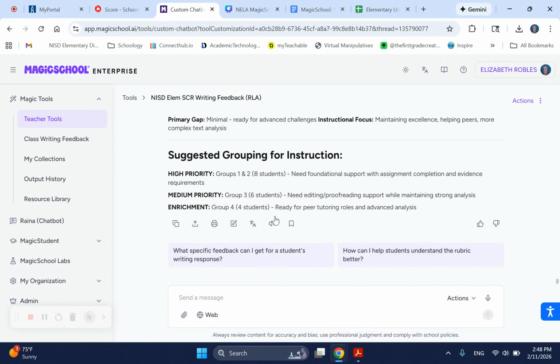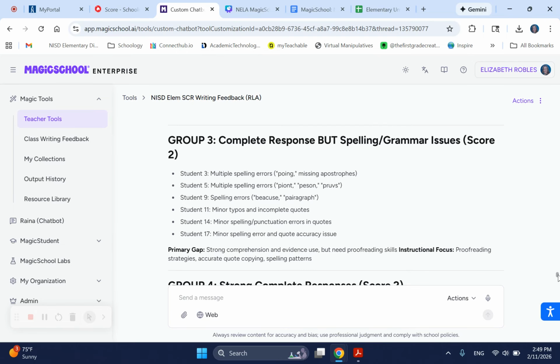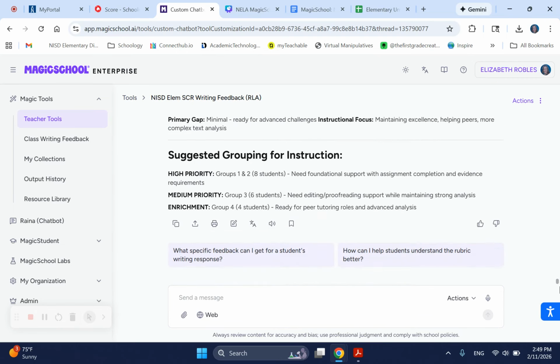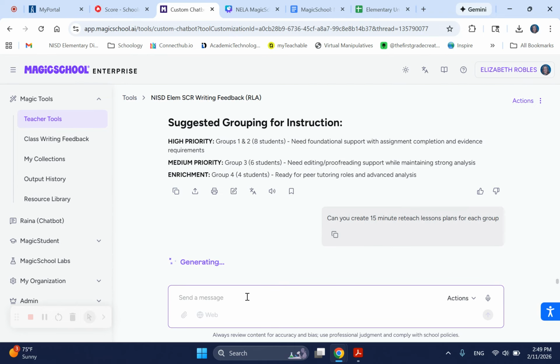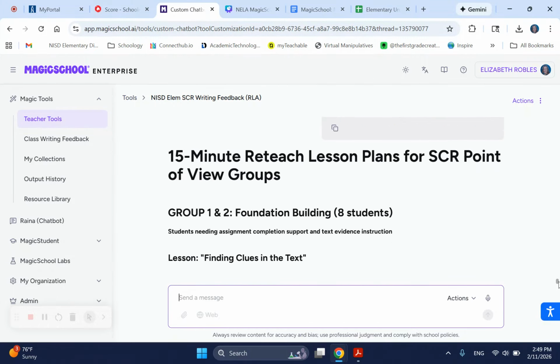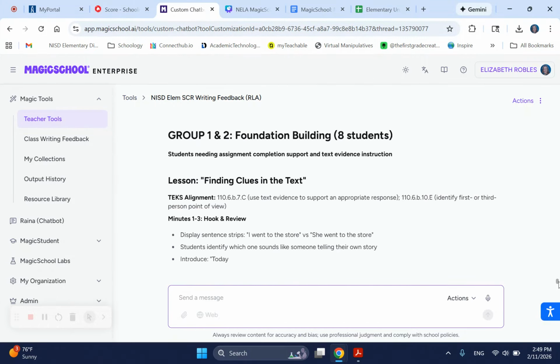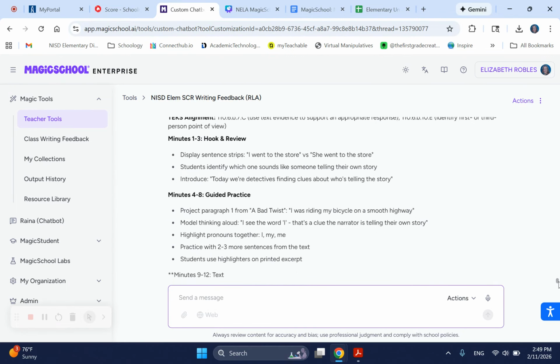So what I'm going to do now that I have my kids ready, you see student 1, student 2, those again would be your students' names, is ask, can you create 15-minute reteach lesson plans for each group? And I do want to describe here what's happening with the groups. It is not grouping them by score of 0, 1, and 2. Instead, it's grouping them by that skill that they're lacking, so that you can really be intentional about your small group time and pull them as needed.